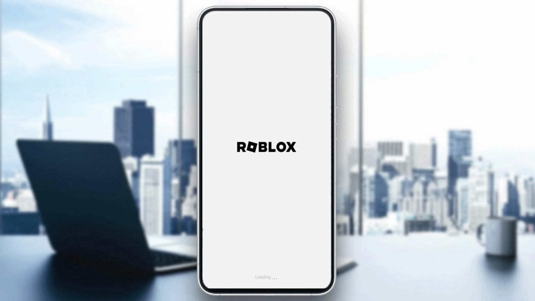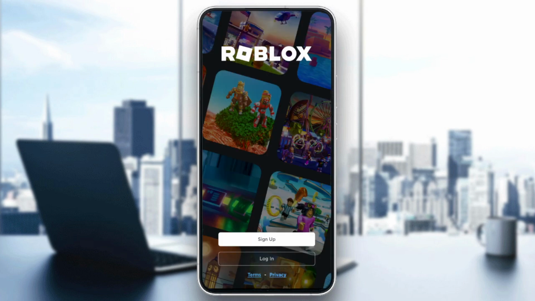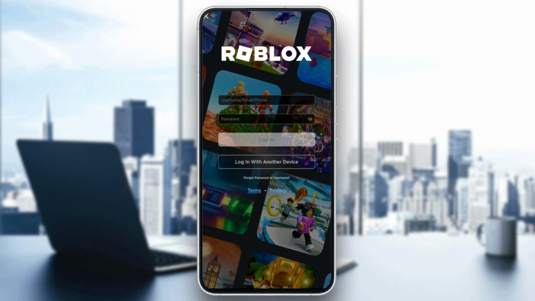And basically it is only loading now, and after that you will need either to create your account, or you can start using your account if you already have one, or if you have already been playing Roblox on your computer. So basically, this is how you can do it.